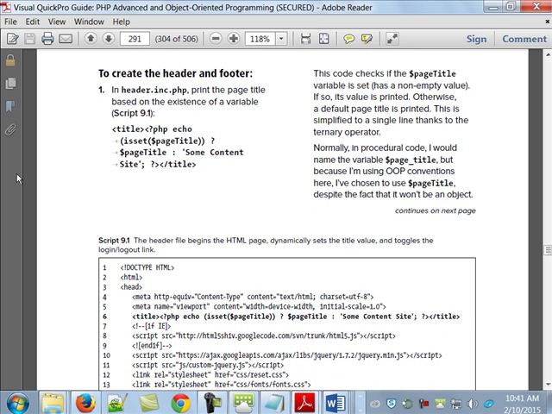So he goes through these. Again, here's the logic that he talks about. He basically says, what I'm going to do is set up a default page header, and if I have not set the page header, just use the default one. All right, and that's what he's saying right there.